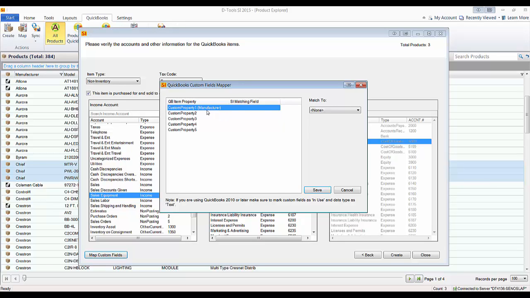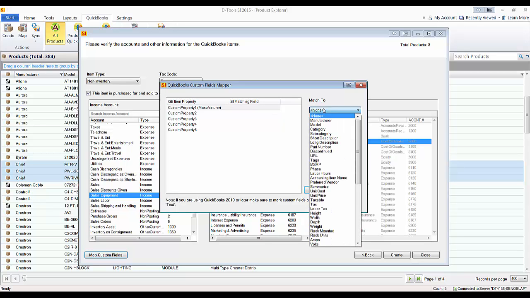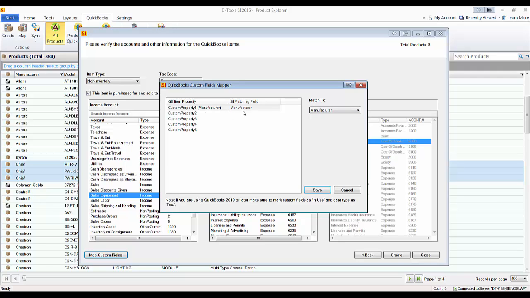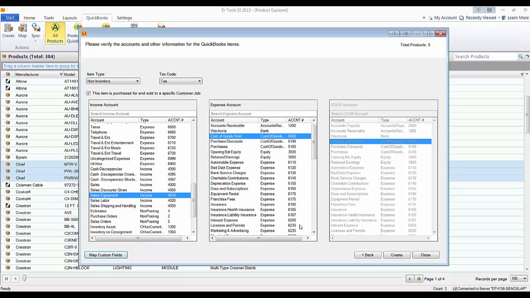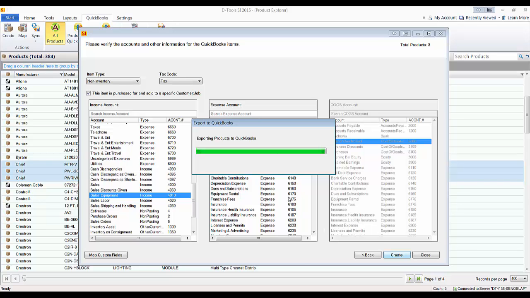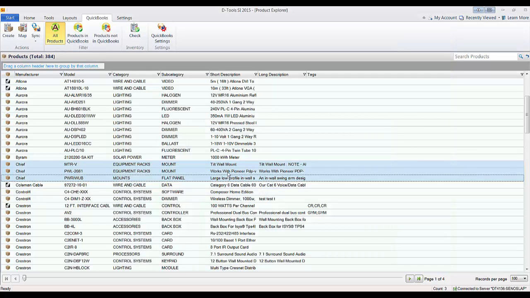If you haven't already done so, you can map later, but I would go to QuickBooks, set up a custom field, again mapped here, and then here we just need to match it to one of the fields in our software, in this case manufacturer, and transfer the manufacturer name from SI over to QuickBooks. So we'll go ahead and set that up to do that. And when you're ready, go ahead and click the Create button here. And this is going to export the items over to QuickBooks.